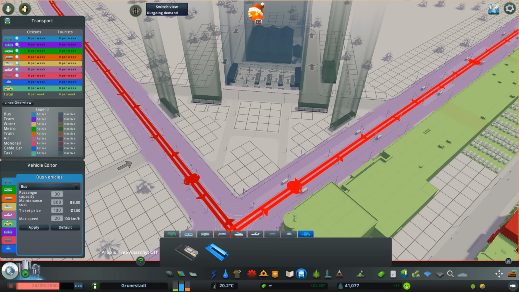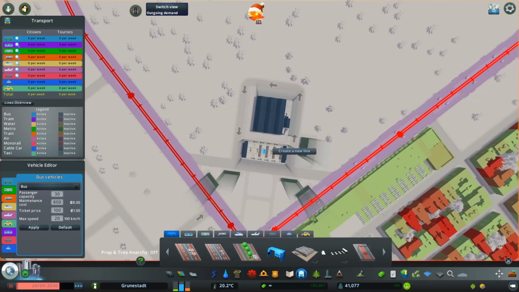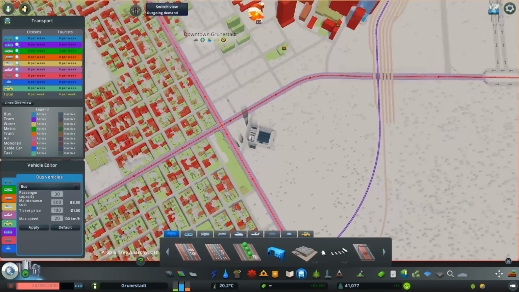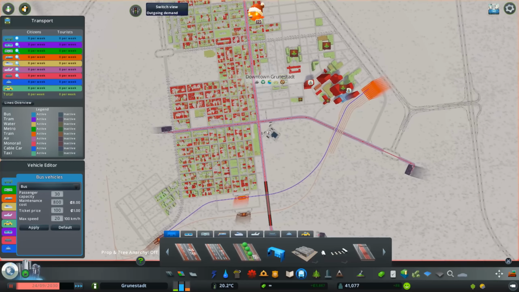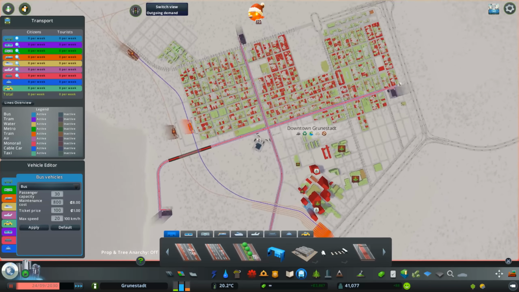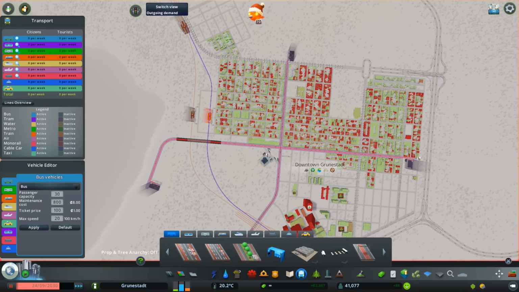And I've placed down my paths and my taxi stands, as well as the taxi depot, because you do need a depot for that. And you can see that I have those tram stops right there, equal distance from the intersection, and that'll be really nice because citizens can go straight from the stop right away to the hub, the station.